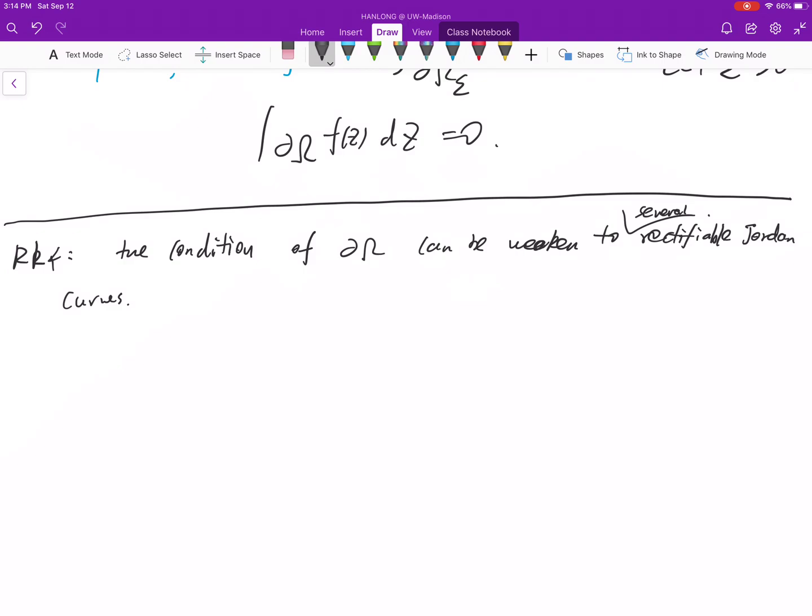Okay, I will stop here. Next time we will apply this to the most interesting case, the Cauchy integral formula, and then we can expand the holomorphic function into a power series locally.